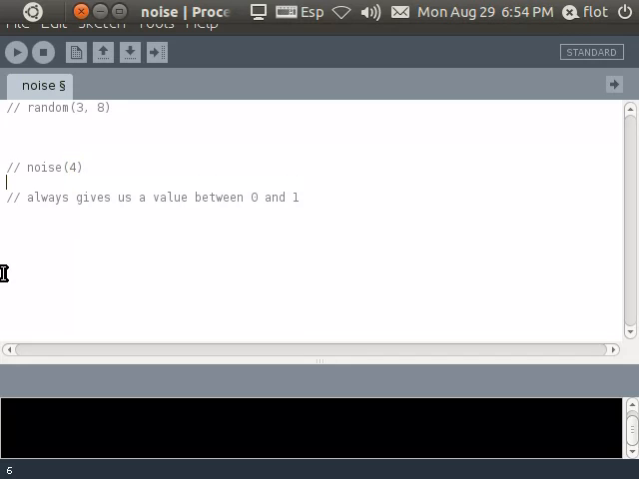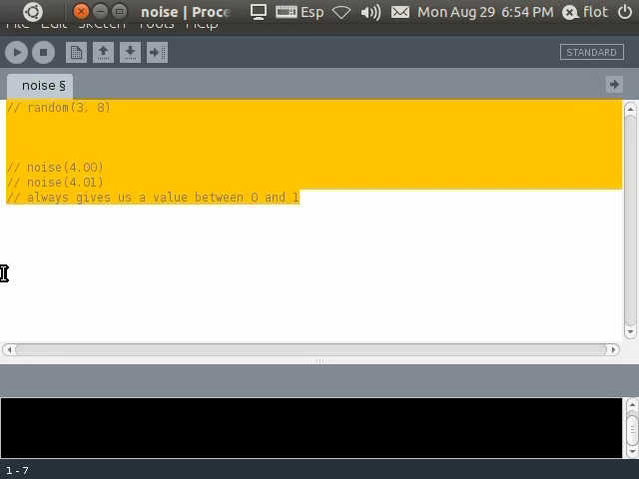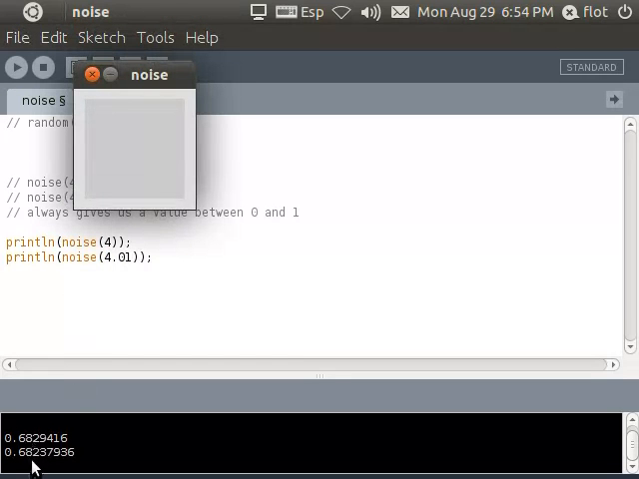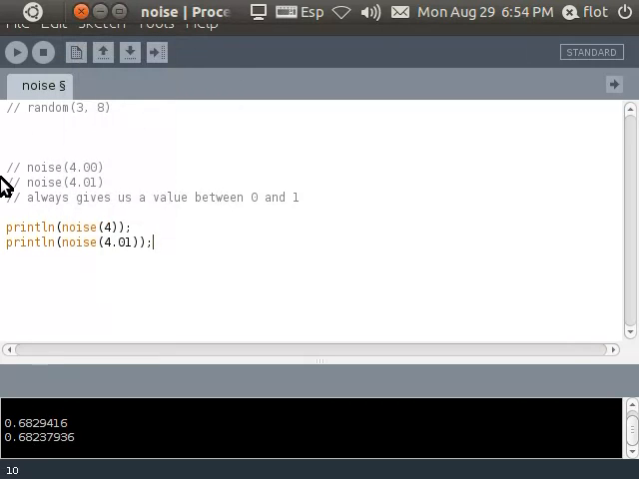What's interesting about noise is that if I call noise with two very similar values here, for example 4.00 and 4.01, it will return two very similar numbers. And we can check that out in a very simple example. I'm going to write down here, println noise 4 and println noise 4.01. And I just run this program and you can see that two numbers are very similar. This doesn't happen with random.